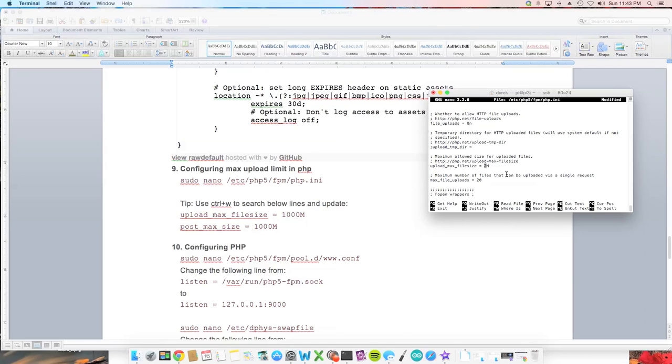So see where it's actually set to 2 megabytes. Most files nowadays are above 2 megabytes. So we changed this from 2 megabytes to 1,000. You can make it higher if you need to. This is 20 files at a time, and this is the individual file size, and I'm just going to set that to almost 1 gigabyte. So now that I've entered those two values in, I'm going to do Control X.